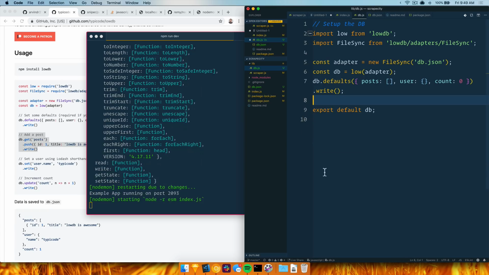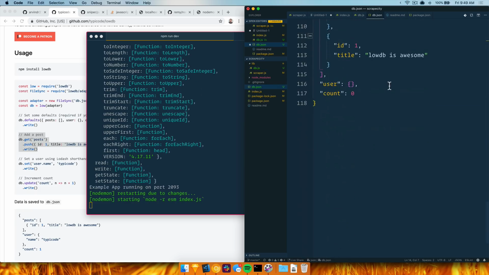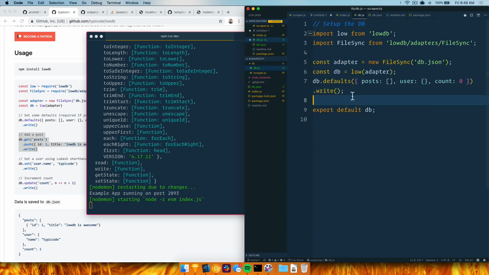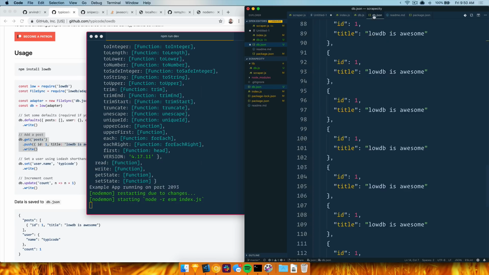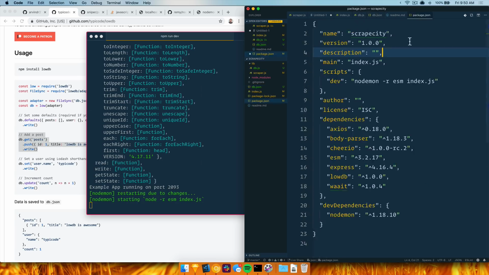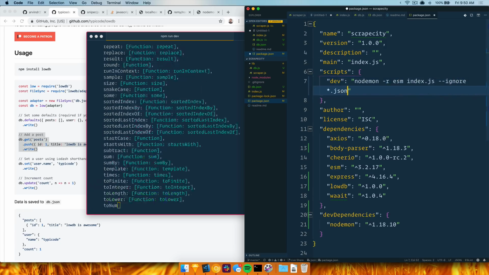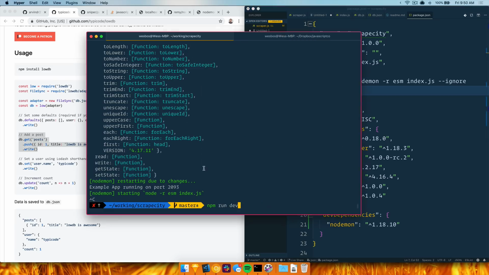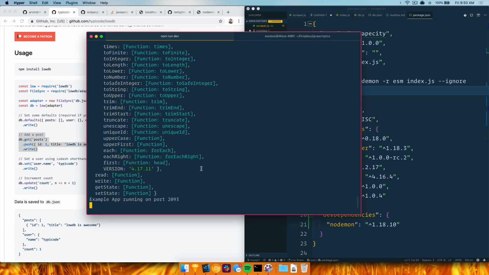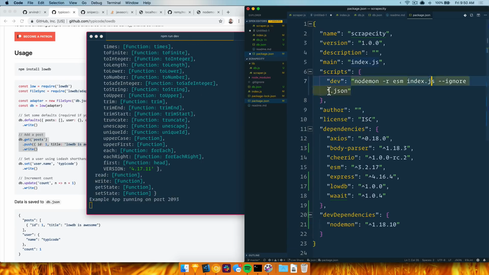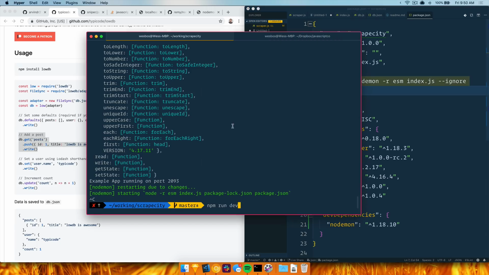Give that a save. However, this still does restart it every single time. And I think it's because this is actually writing to the JSON file. So what we can do, I think, is we can get our NodeMon to ignore JSON files. There we go. And now it only runs once. So we're ignoring JSON, and we could even make that just ignore db.json. So in case you do want to track other files, let's actually make that db.json.